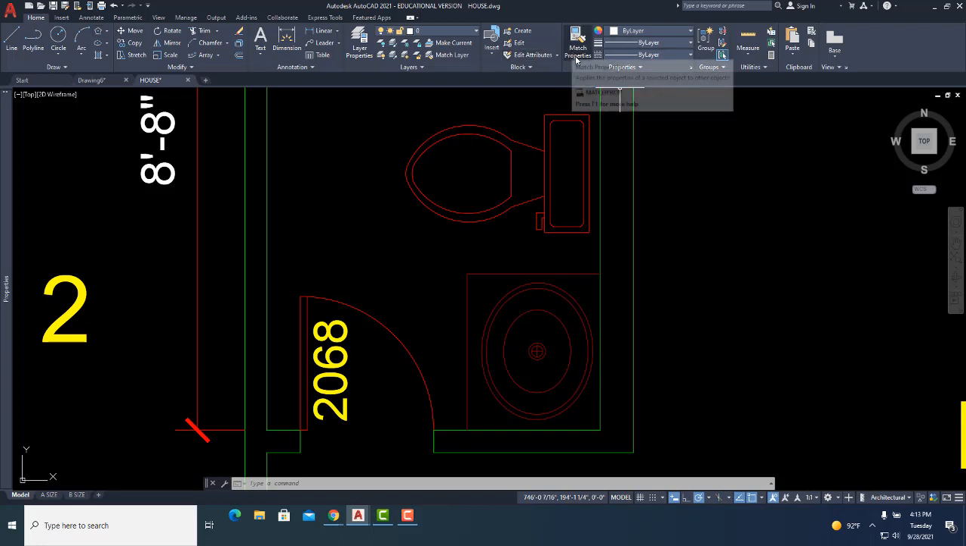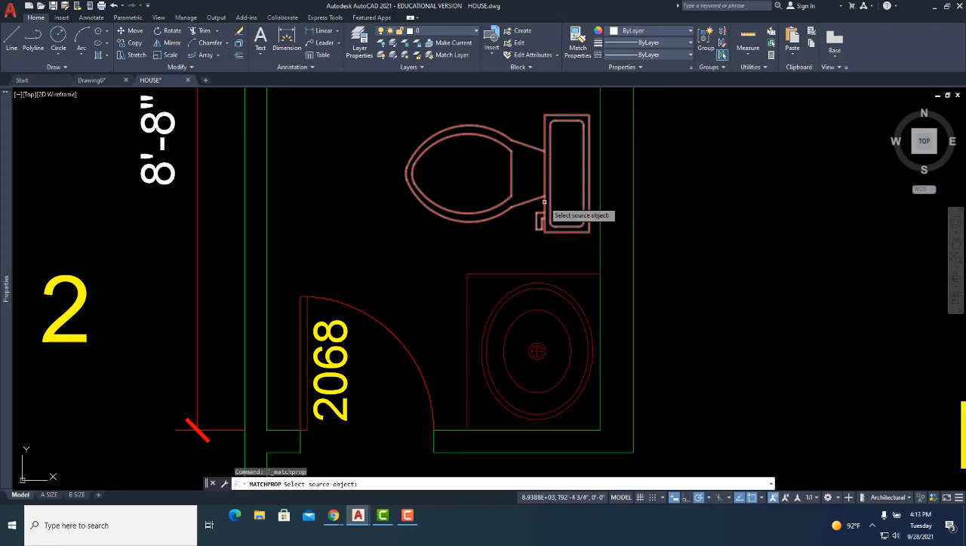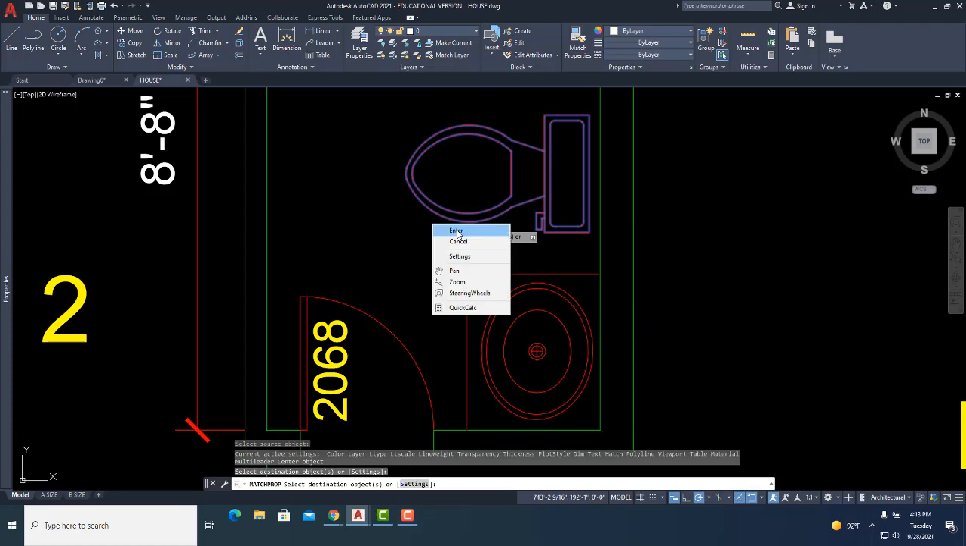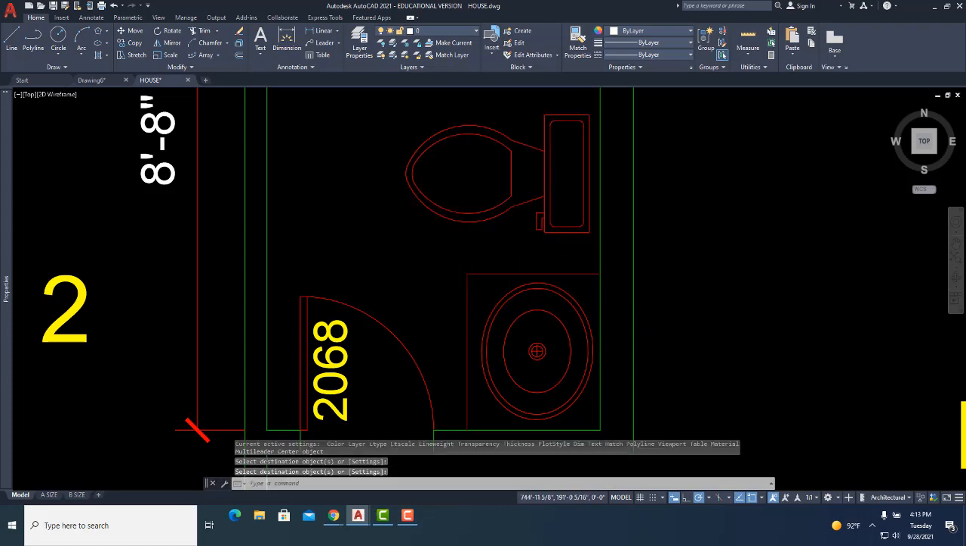Match properties. Okay, so what I'm going to do is click on match properties. I'm going to click on the entity that I want to use as a reference. You click on that one first. Okay, so notice how it changes to like a little brush. So now whatever I selected is going to bring its properties into whatever other entity that I click. So if I click on the sink, notice that it changed it. So this is pretty cool.